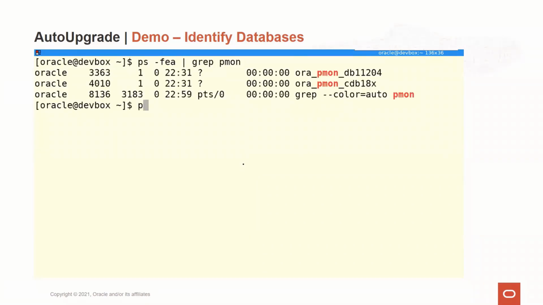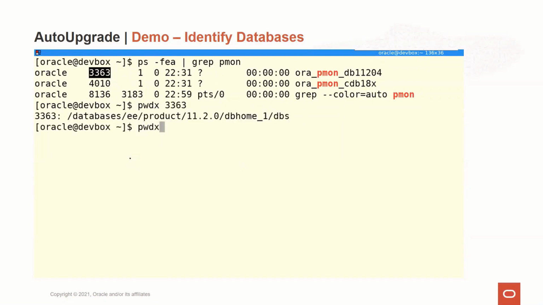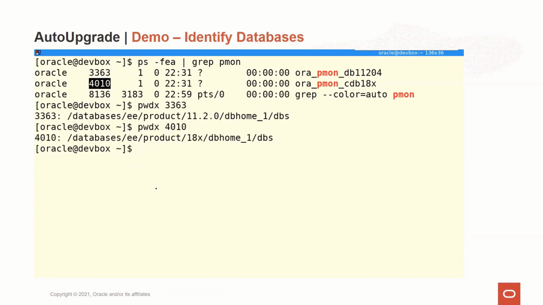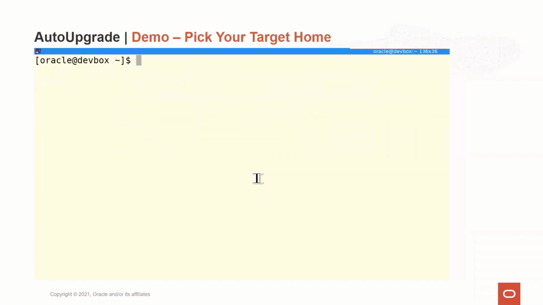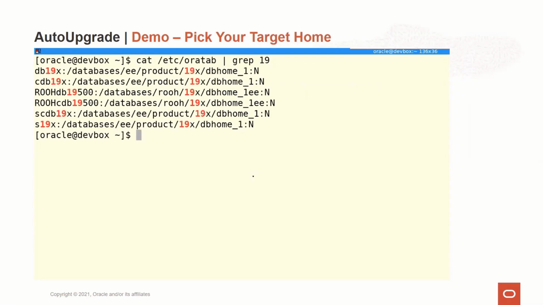So in this case, we are going to grep to find the actual Oracle home of two PMON processes. So in this case, we are going to operate two databases, one 11.2.0.4 and one 18 version. After that, we are going to create a configuration file.